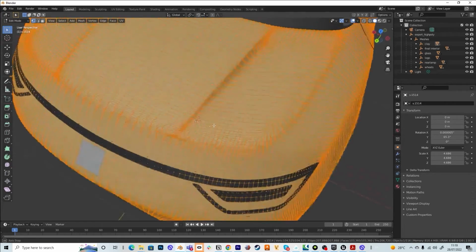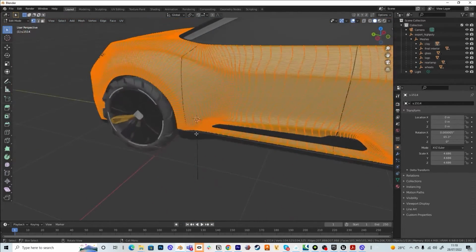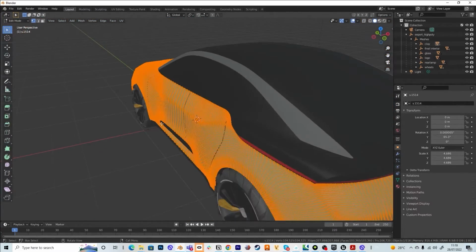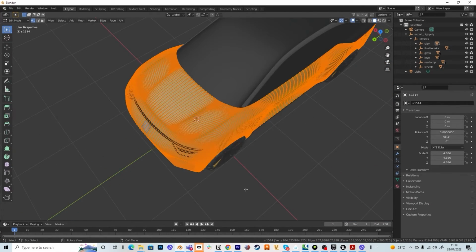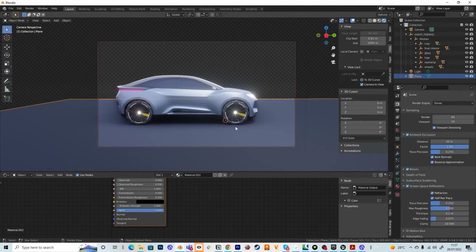Then hit the tab in the edit mode and you will see we have a nice high poly data. So I don't recommend modeling or retouching, editing the vertexes here. This is just for rendering purposes.